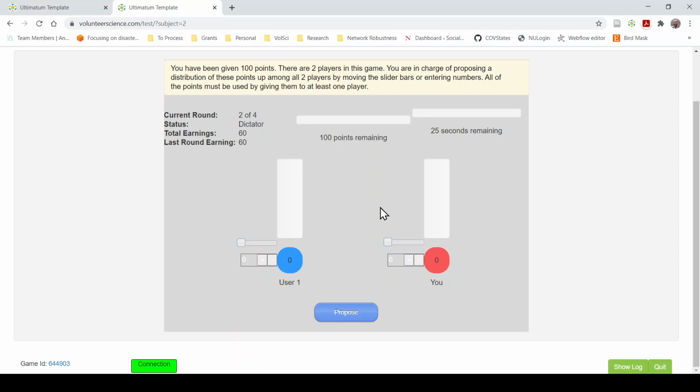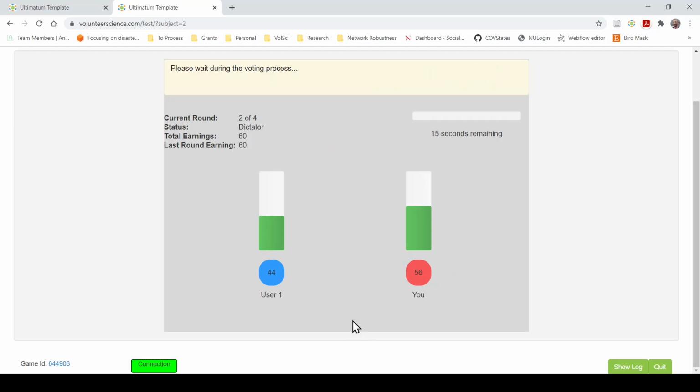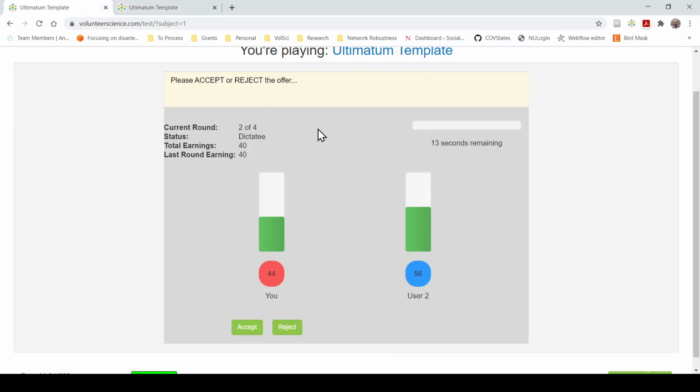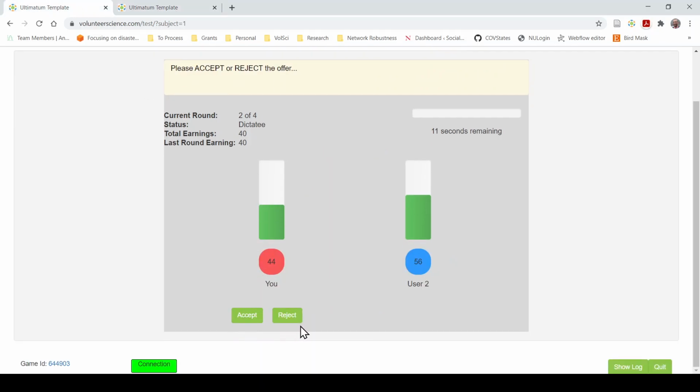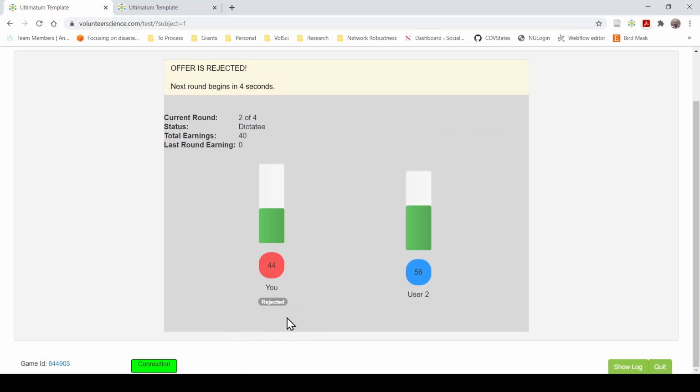So this time I'm the proposer. So I'm going to propose a little bit less than what my alter offered. I'll go ahead and max out there. Propose. Great. Accept or reject. I didn't get as much this time. I'm going to reject. I reject. The other user sees it's rejected, and so it goes.